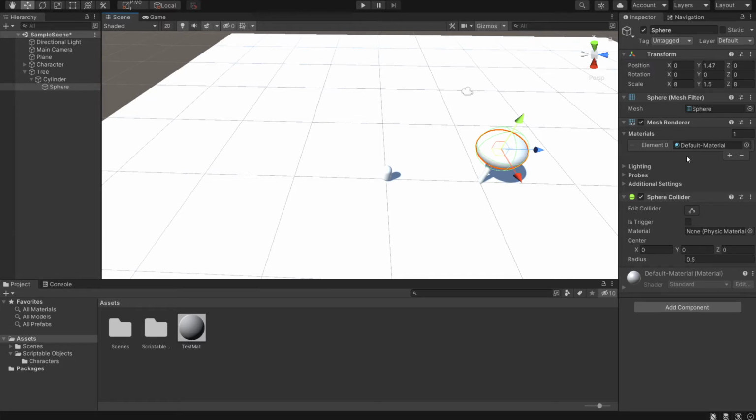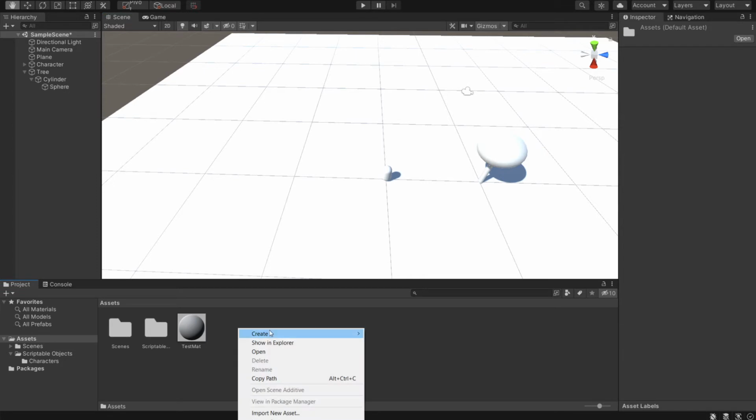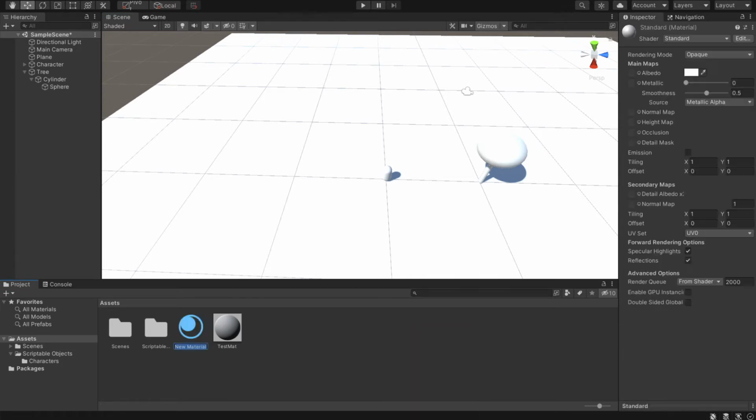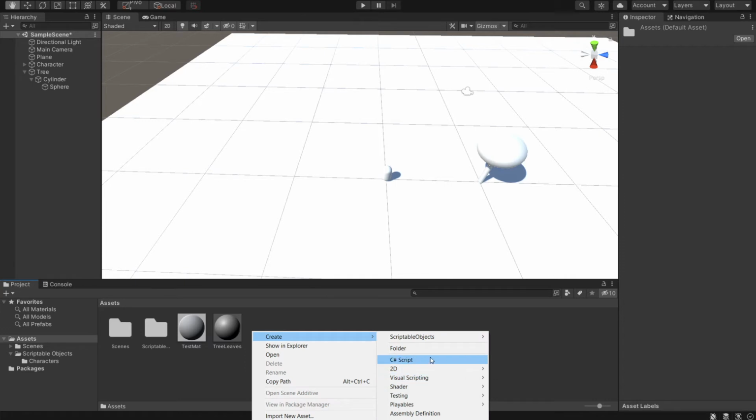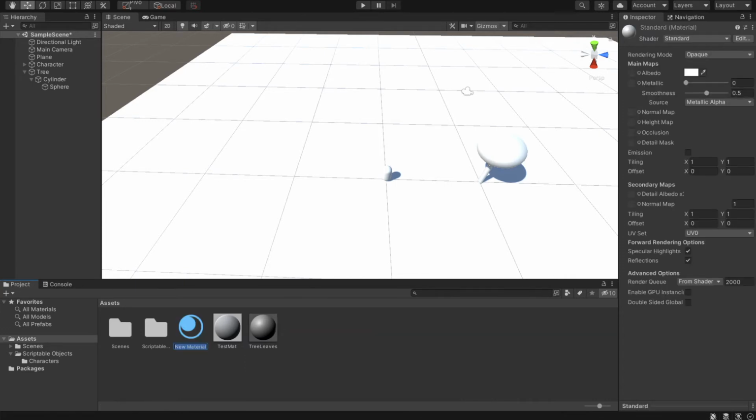I can go into the material, I can make a material for it real fast. We already have a test mat. I'll just make 2 more materials. Tree leaves. I know I named that wrong, but tree leaves and tree trunk. Where is it? Material, tree trunk. Come on. Tree trunk, and I'm gonna put that on the trunk.